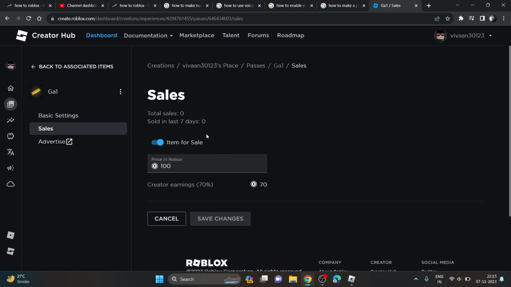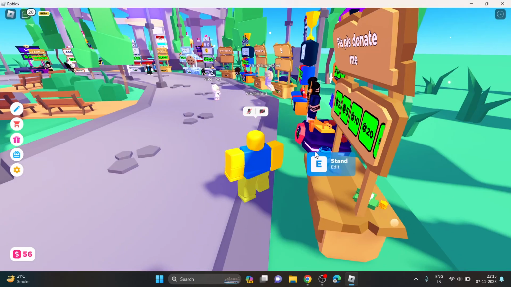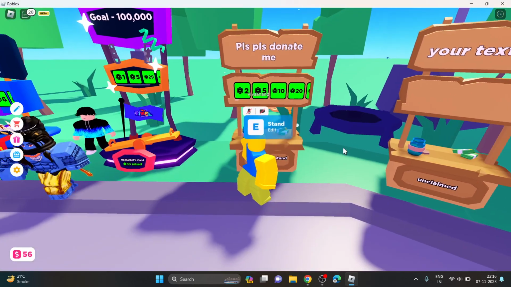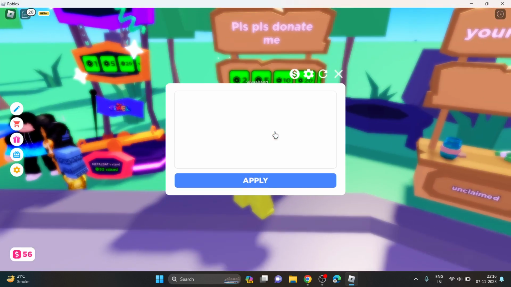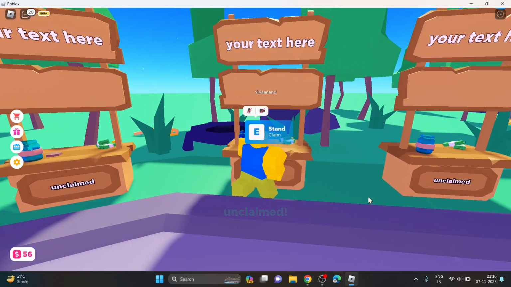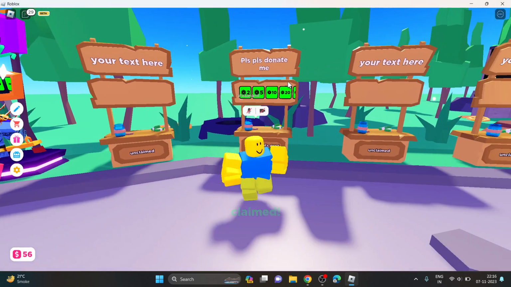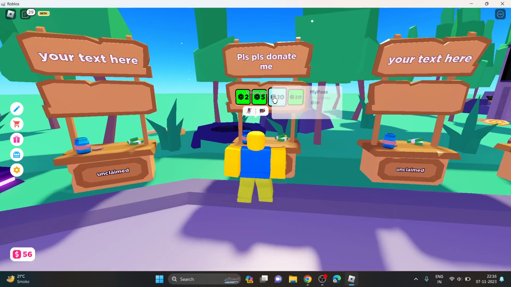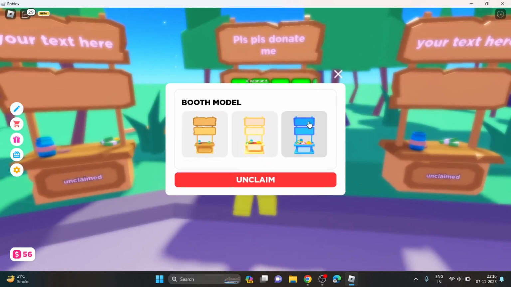Once you save the configuration of the game pass, you just need to open Please Donate. Let me unclaim it first to update it, and now let me claim it again. As you can see, all my new game passes will be listed here after creating them.